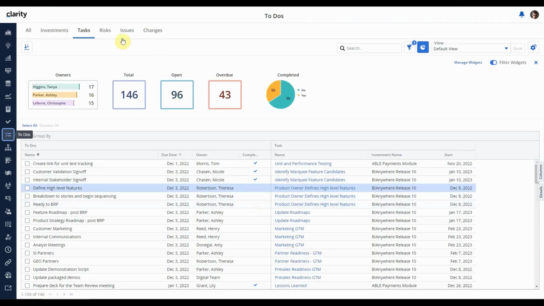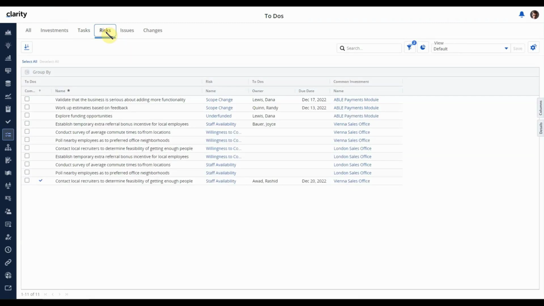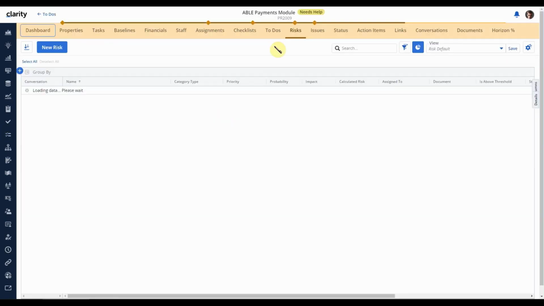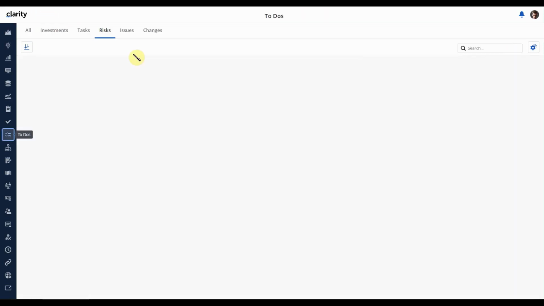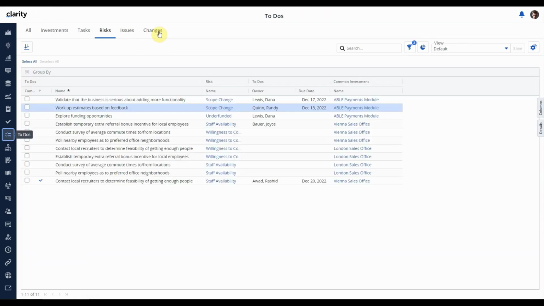The same behavior is if I go to the risk tab of my to-do workspace. The risk name under which a to-do is defined is clickable, and I can click on the risk name and I'm automatically taken to the risk module of my investment. And the same behavior is for issues and changes.